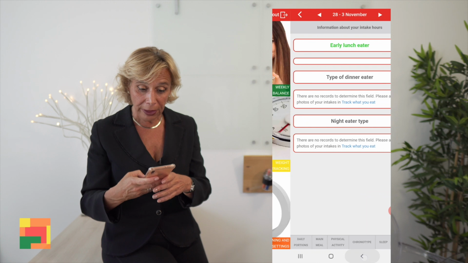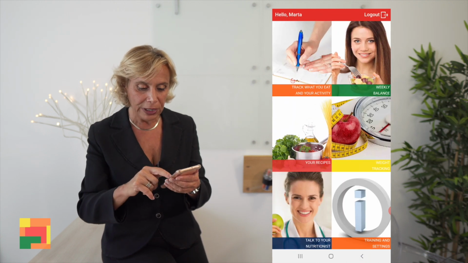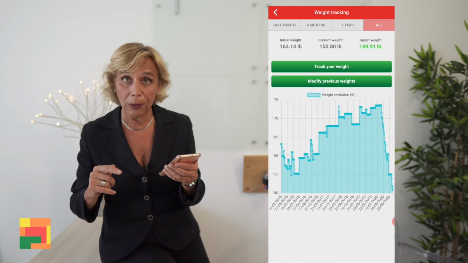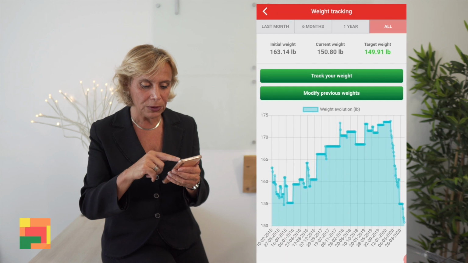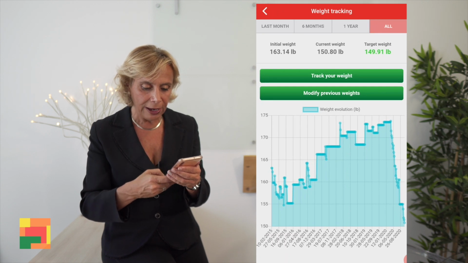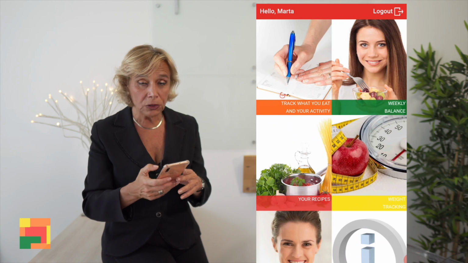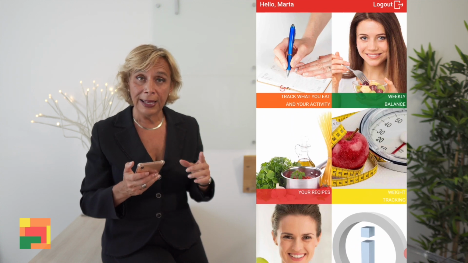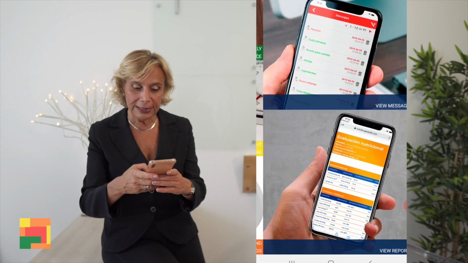So this is everything. And finally, this is very important, to track your body weight, you have to put it here, and you will see a beautiful graph showing how is your evolution. And you have to do it every week, and tell the app which day you are going to weigh yourself. And finally, you can talk to your nutritionist here.